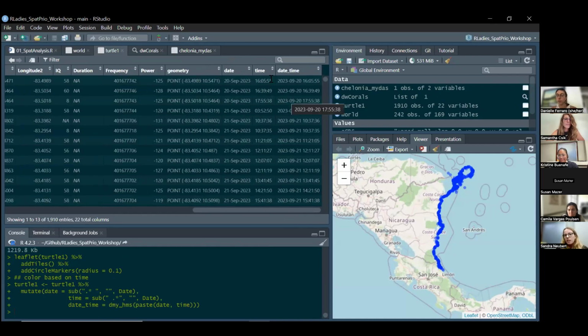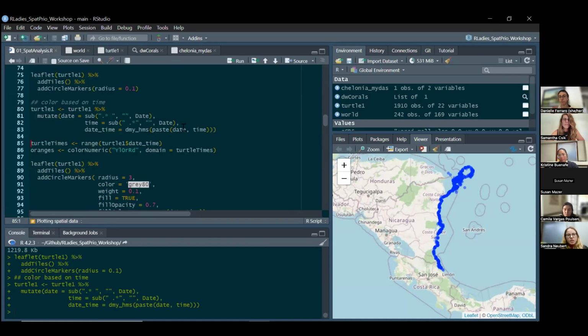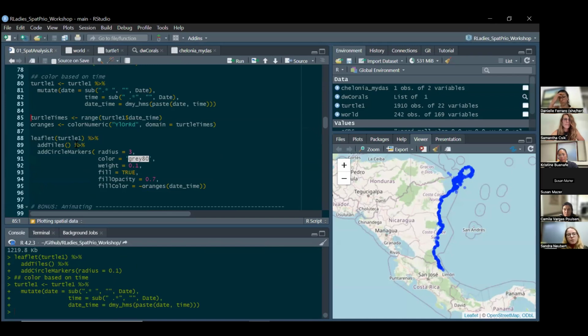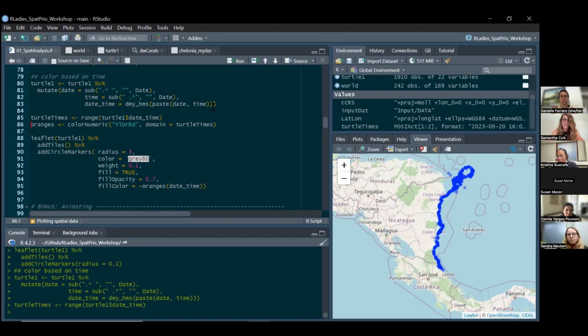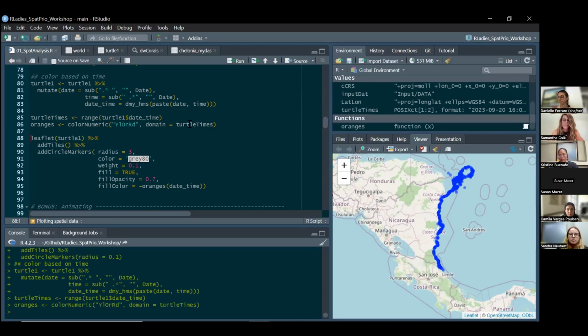I can show you, and that now actually has the date time information that we also had before, but it is temporally referenced now. And then for tmap, for Leaflet, we actually need to tell it how many time steps there are. So we need to get the range of the time, which is what we're doing here. And then we need to say, okay, what color do we actually want? And we want to have the oranges, which I defined here. It's just the code for calling that.